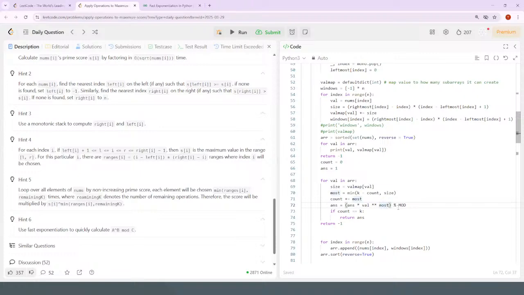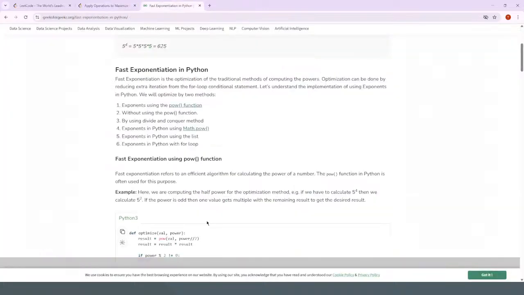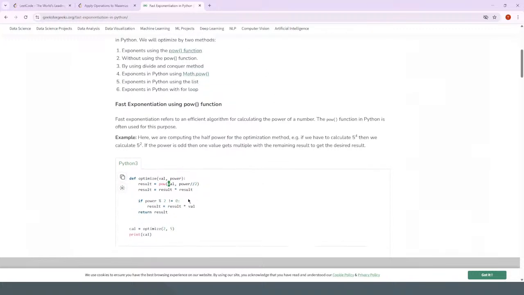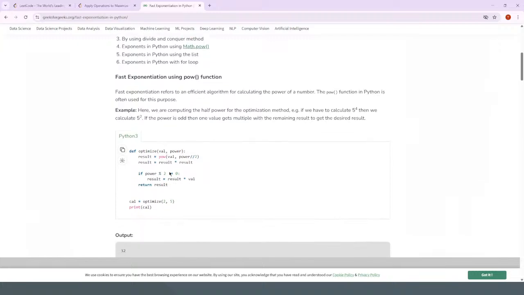Answer times what, pow of value to the most. Often used. Here we compute the half power of optimization. We're computing the half power of optimization method. Squared.